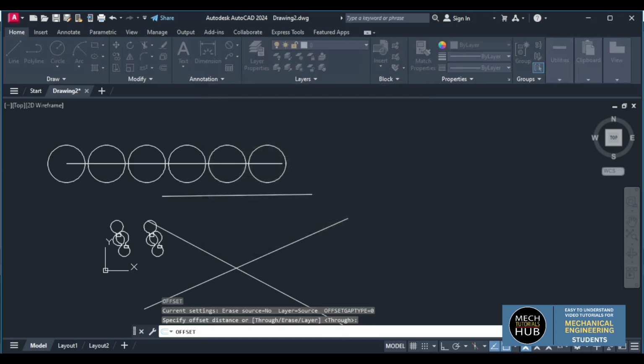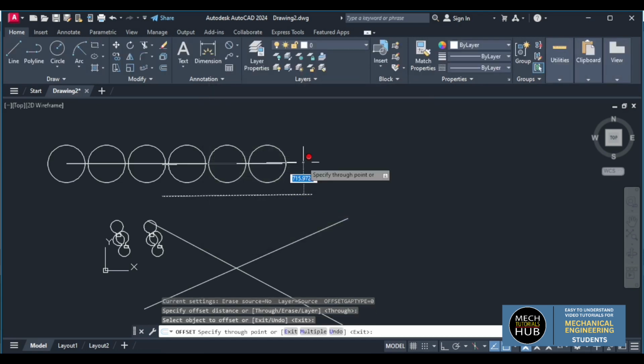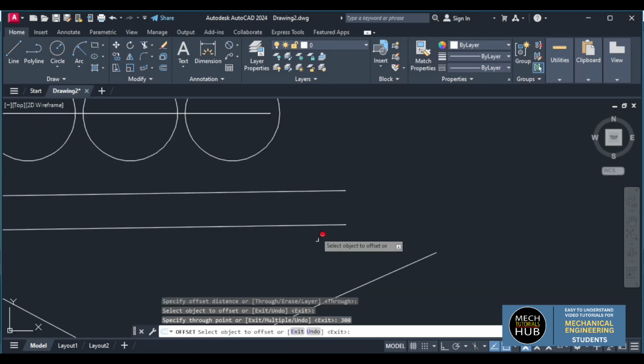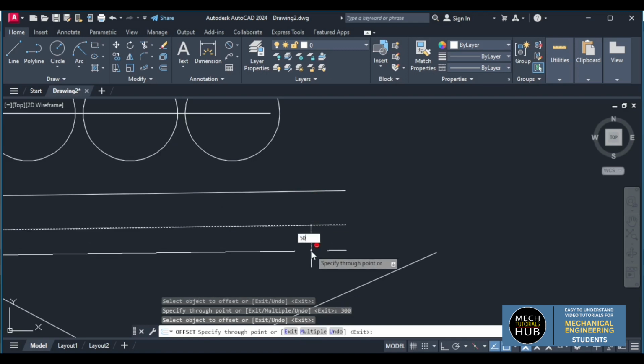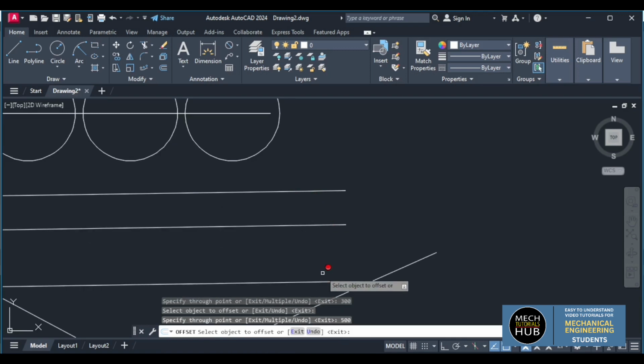Then what I do is select the object, and at what distance you would like to place it. I want it to be placed at a distance of some 300. Now the distance between these two lines is 300. Again this line is to be placed at a distance of 500. The distance between these two is 500.